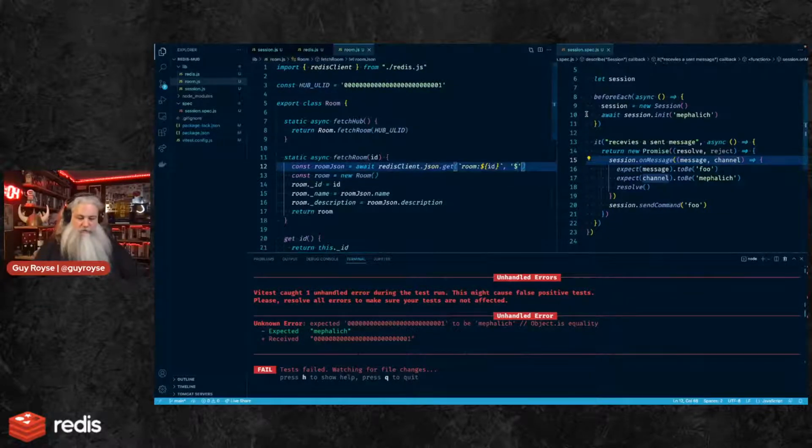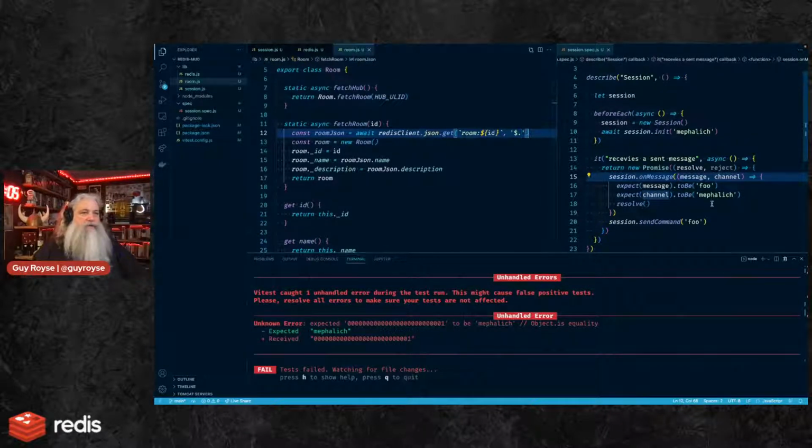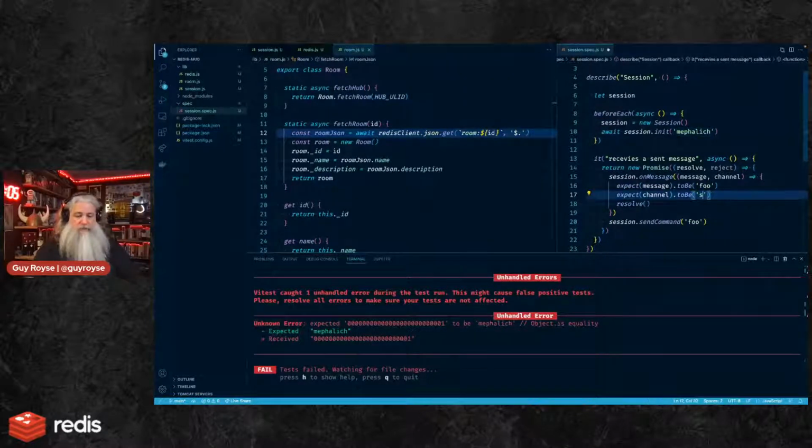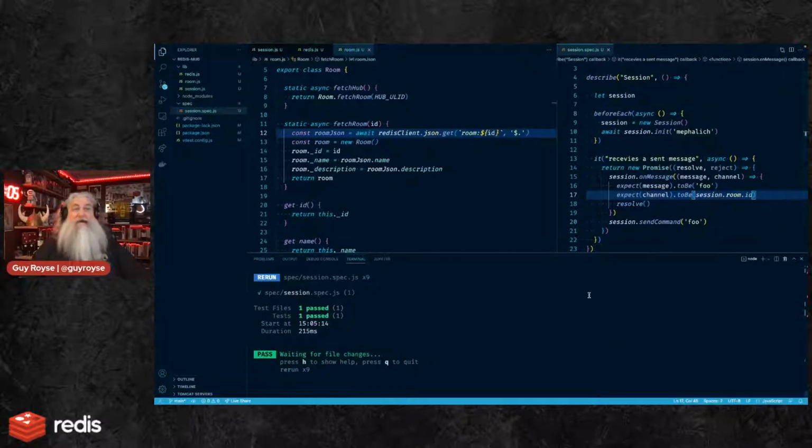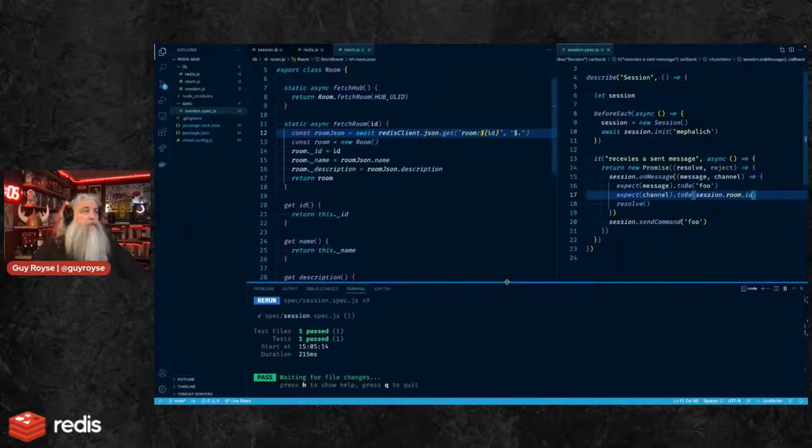Should it be? I think this should probably be that. Doesn't change anything. So on our test, we say send command foo, and the message should be foo. That's still correct, and the channel should be the session dot room dot ID. Actually, that passes. I don't think I necessarily want my test to say that, but that's what it should be doing. Cool.